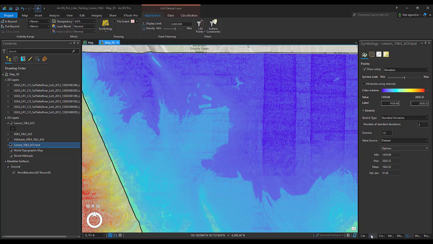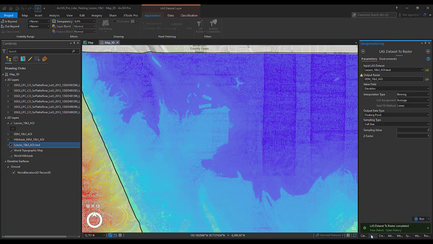Once the points are filtered, open the geoprocessing pane and search LAS Dataset to Raster. In this case, the tool is still open from the last time it was run. Select the tutorial 10b3_AOI.lasd file from the input dropdown. Name the output raster DSM_10b3_AOI. Select elevation for the value field and choose binning, maximum, and linear for the interpolation fields. Make sure the sampling type is cell size and type 2 for the sampling value or resolution. Click Run.